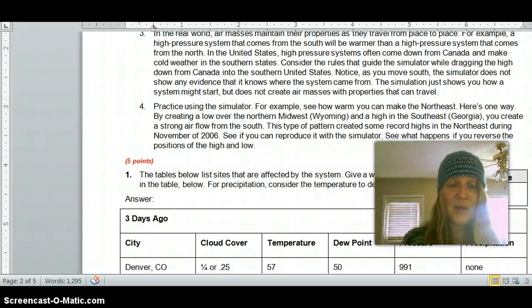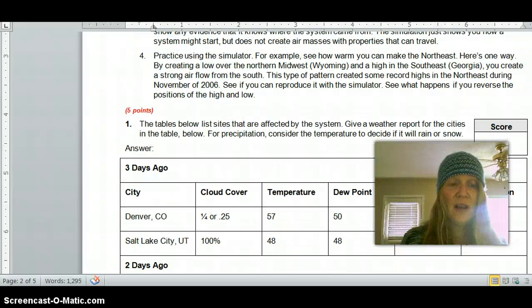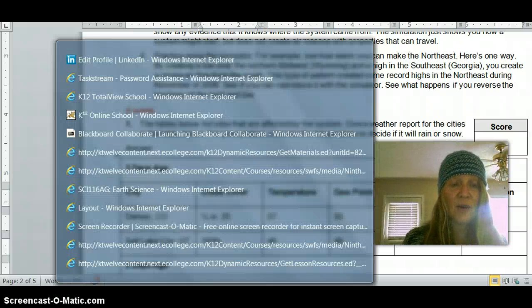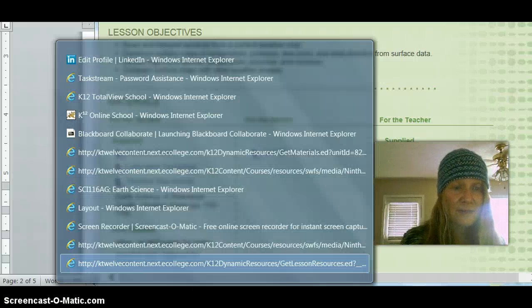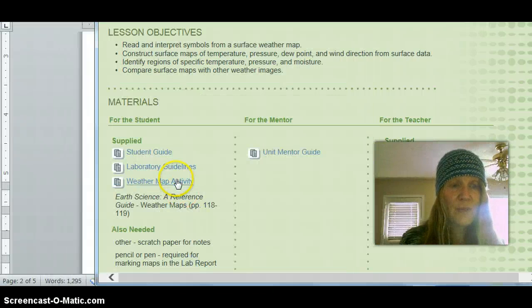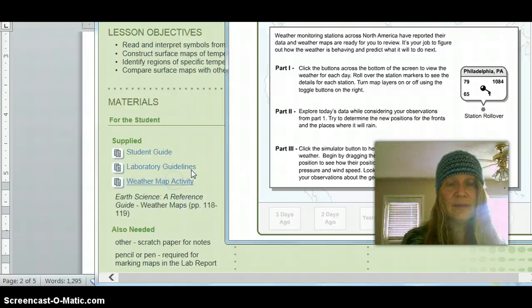And what I'd like to do is I've filled in some information for Denver and from Salt Lake City. And let's look at that data for 3 days ago. Again, you're tracking the pressure system. So remember, go to your weather map activity.